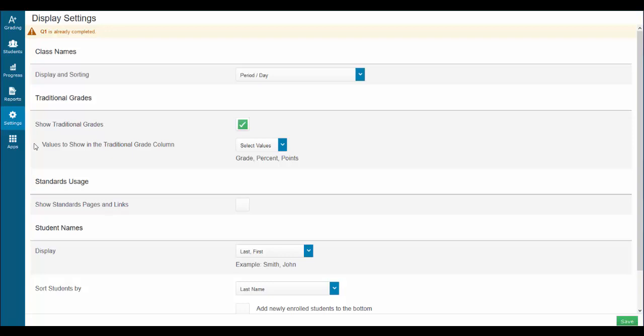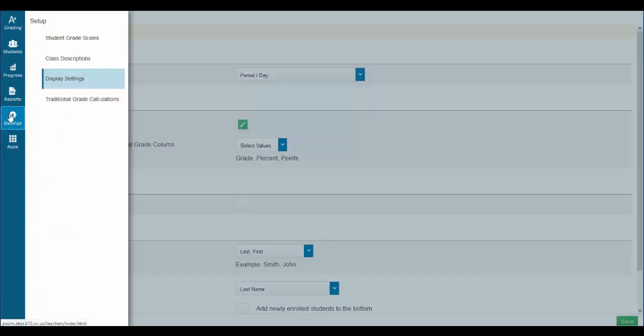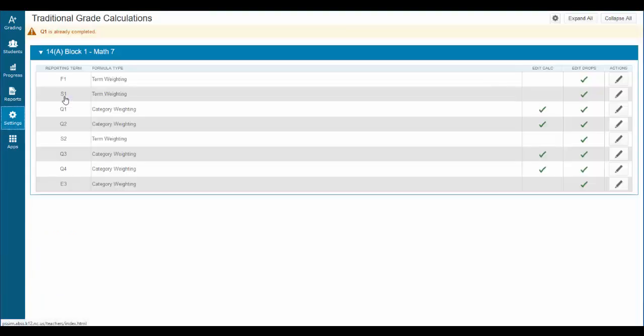To set up grading calculations, go back to the Settings charm and choose Traditional Grade Calculations. You cannot edit calculations for F1, S1, S2, or E3. Those settings are pushed down by the district, so that's one less thing you have to do. You can edit your calculations for Quarter 1, Quarter 2, Quarter 3, and Quarter 4.